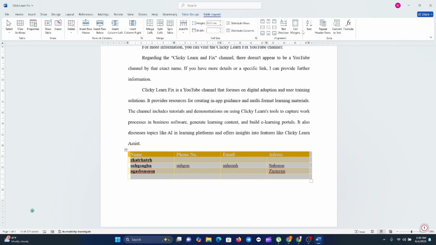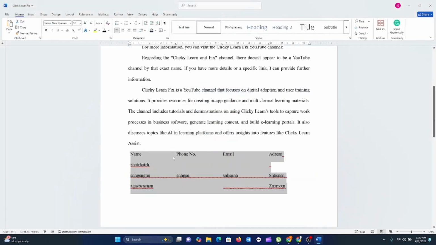So let's say, for example, we want to convert our table into text. You will go to this section where you can see it is saying convert to text. Once you click on that, you can separate your text with paragraph marks, tabs, commas, or others. I just want to separate it using tabs, so I'll go ahead and click OK. Then my table will be automatically converted from a table to text.